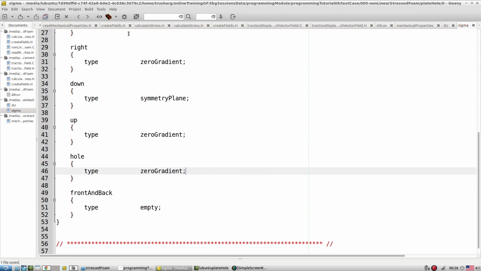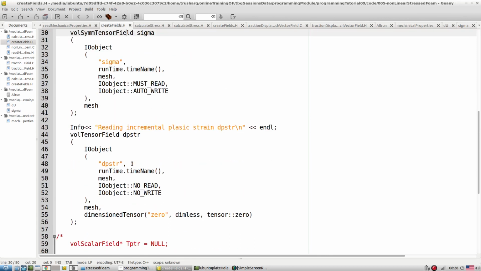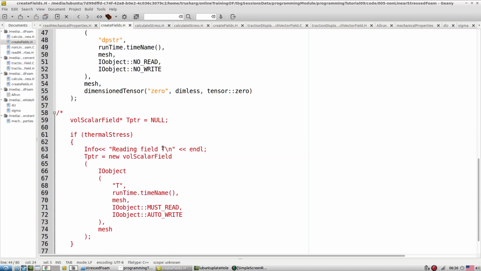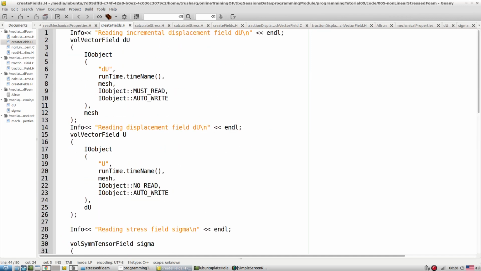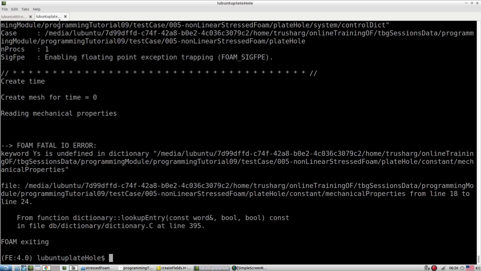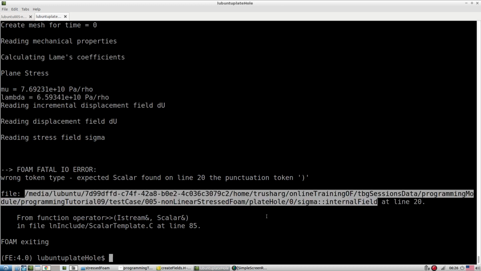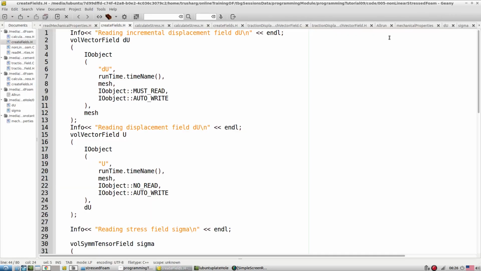Inside the create field, we are reading this volume tensor field. We have this no read, because we are creating it within the solver. Okay, so I think that's fine. Let's try to run it. In sigma 0 something is failing, so let's see sigma.